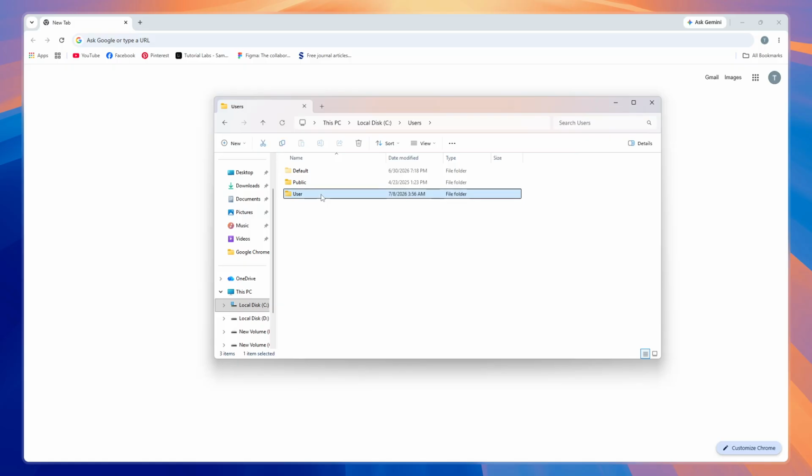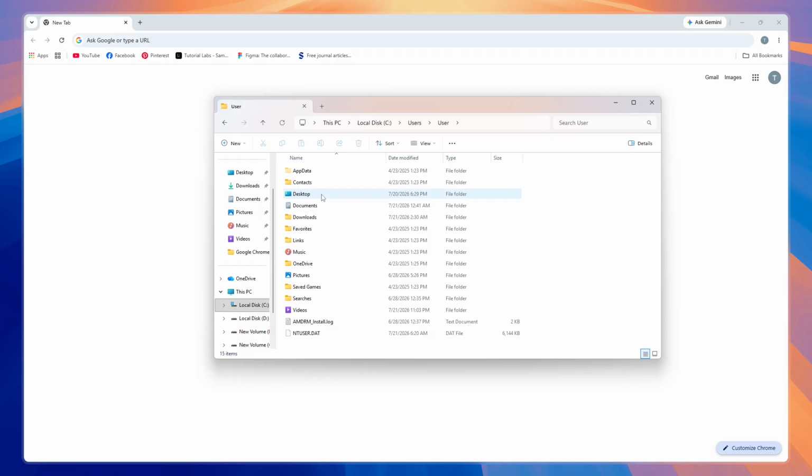Now, click on the folder that represents your desktop account. This might be labeled as User, or it could have your actual account name. This is where all your personal files and application data are stored for your specific Windows user profile. Then, click on the AppData folder. This is a hidden folder by default that contains application settings and data for programs installed on your computer. If you don't see it, you may need to enable viewing hidden files in your file browser settings.